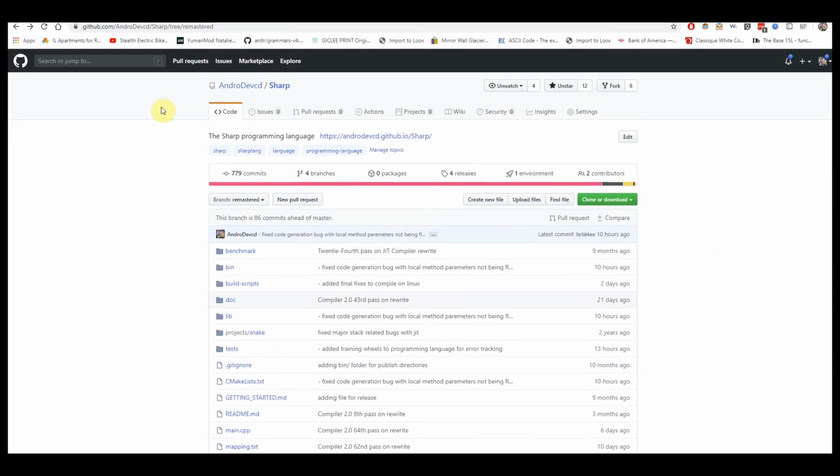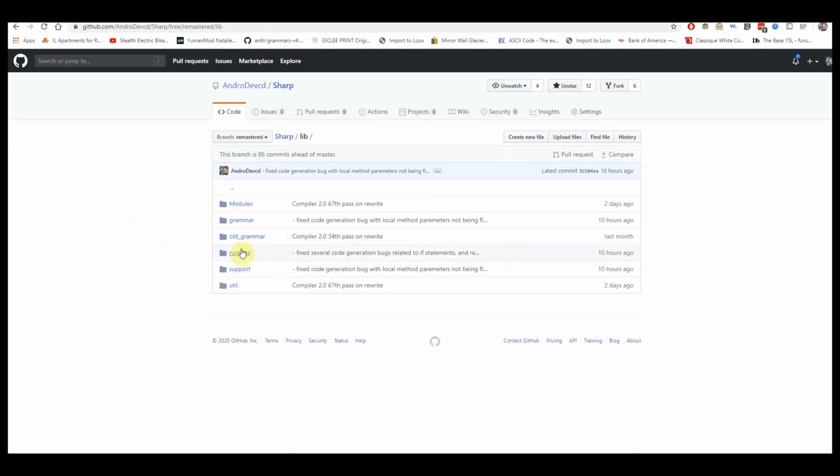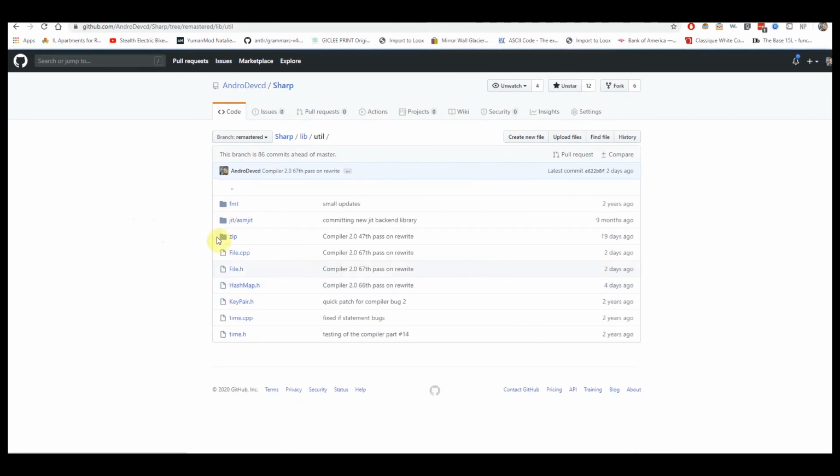Also, if you guys are curious, I know I've talked about my JIT before, and I haven't started working on it yet. I'm still fixing tons of other bugs in the language. However, if some of you guys are looking to kind of get ahead of the game and get a jump on things, I use an API called ASMJIT. It's actually in my lib directory, in my util, and JIT ASMJIT.